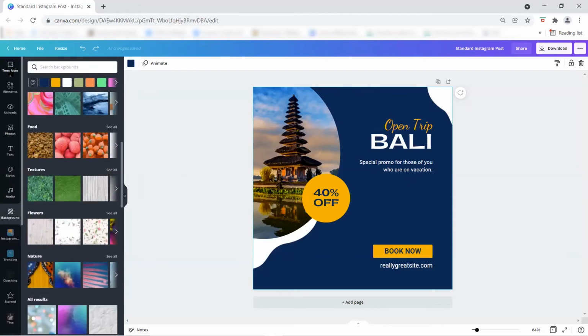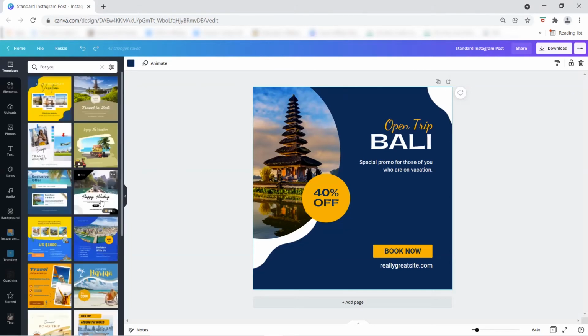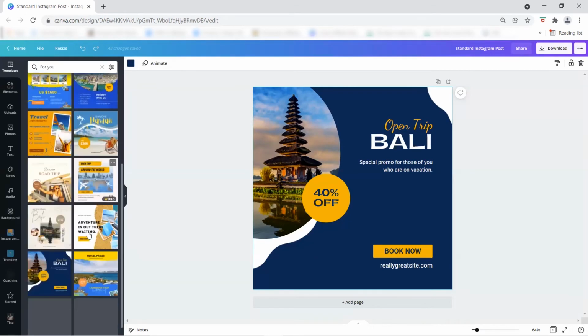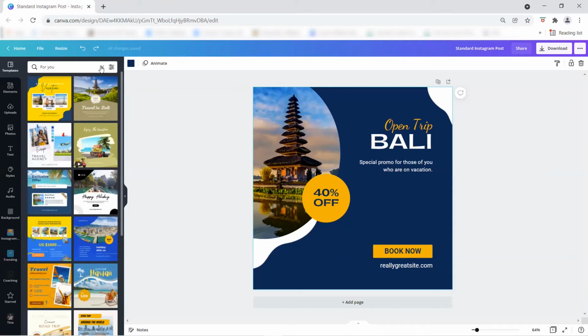Now, let's go back to our templates. I'm going to show you a little bit more in templates. Now, with templates, it's going to show you your recently used templates. Of course, you could see more of what's recommended for you. If you want to view a little bit more similar templates, you could click see all, and it will show you a little bit more templates. And you could just choose from whatever fits the design that you're going for.